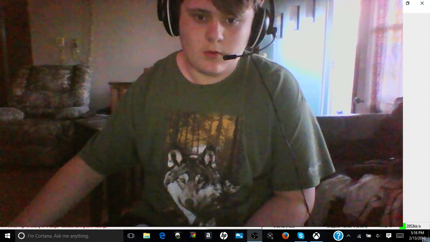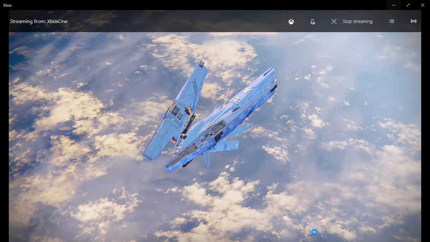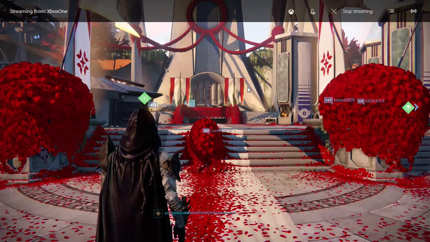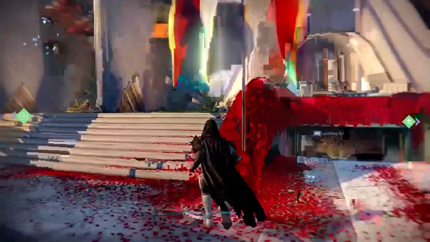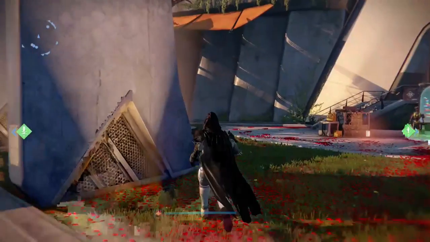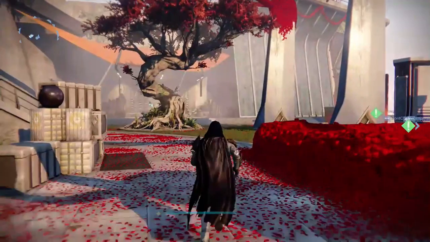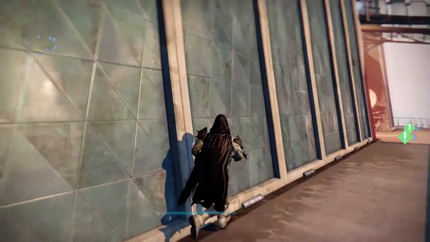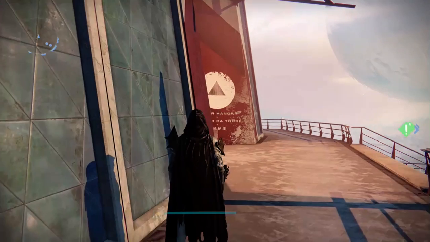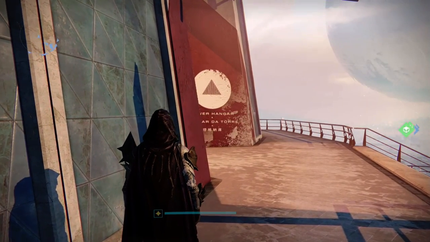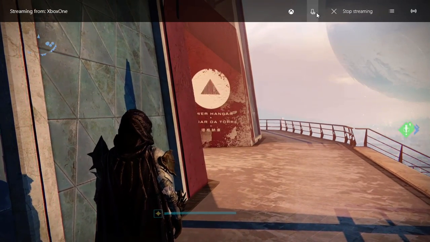Let me remove the webcam again, because I would have to rescale it again. So let's head back into stream, and as you can see, now my controller works. If I wasn't using it, I guess the controller's going with the, yeah, it's not looking good again. This is because my internet's not running so well, because I'm on my PC as well. So that's why it gets all of that pixelated stuff.